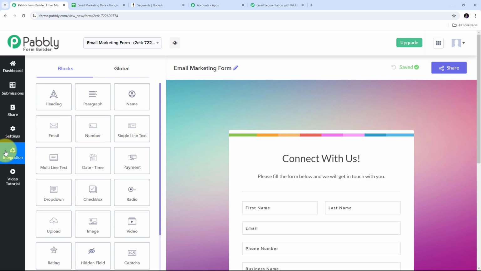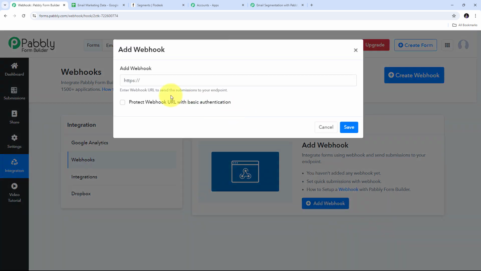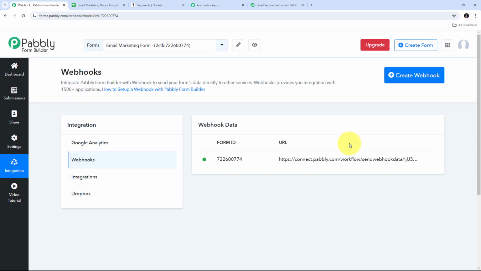So for that I need to go to integration. And here in integration, what I need to do is use webhooks. And here in webhooks, I need to add a new webhook. So I'm going to first click on this add webhook button. And here I need to give my webhook URL. So here I'm going to paste the webhook URL that I have copied from Pabbly Connect. And now I need to click on save. And here I have successfully added my webhook data.